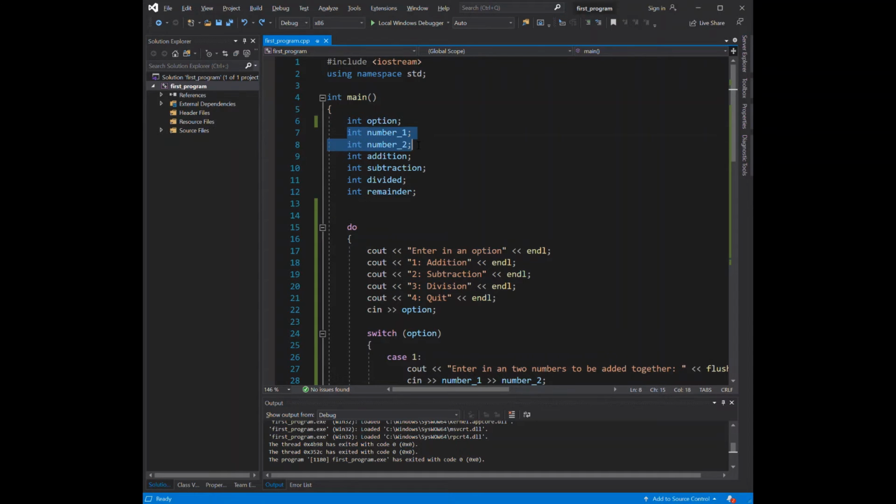So we need 2 numbers. These numbers allow people to put in the values that they want to divide, subtract, and whatnot, to use the math for. Okay, now we got these. These just allow us a method of providing the answer to be stored somewhere. So we're just getting the answer stored into, say, addition, subtraction, or divide.